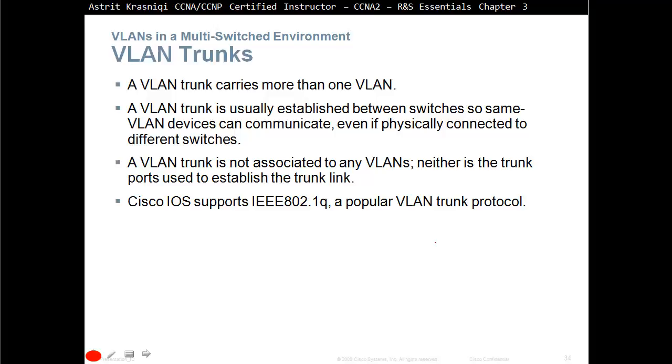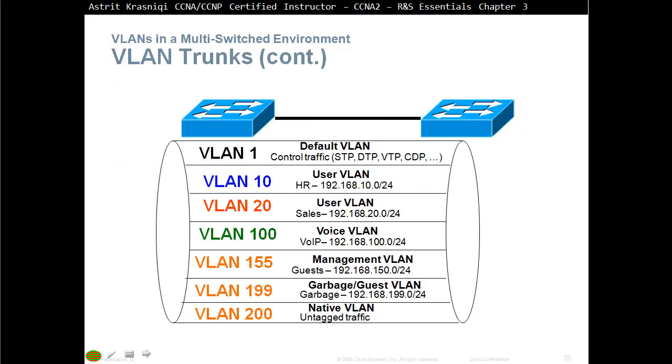So Cisco IOS supports 802.1Q. It's a very popular trunking protocol. And Cisco also supports its own trunking protocol, called ISL, Inter-Switch Link. But now this protocol is deprecated. They favor 802.1Q because it uses tagging, which you're going to see very soon, while ISL encapsulates the whole frame, which creates extra bytes, so no good.